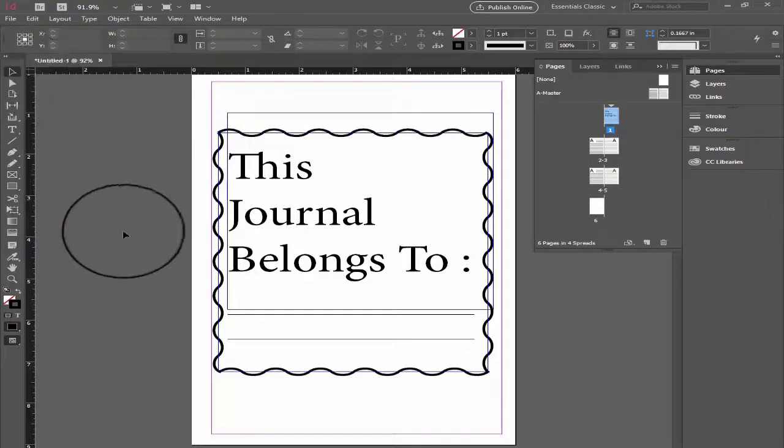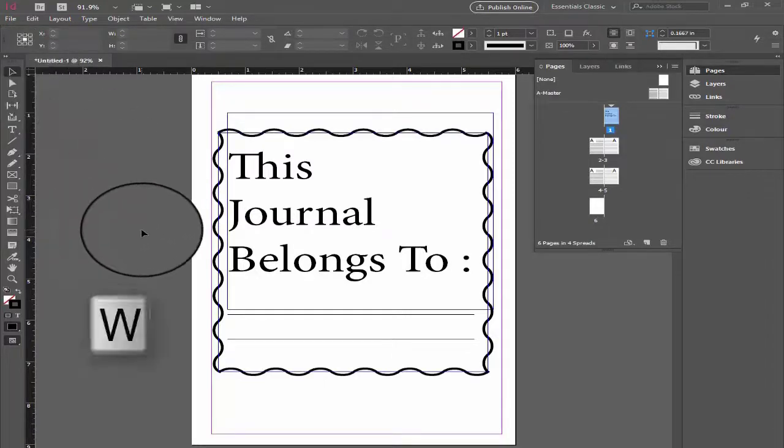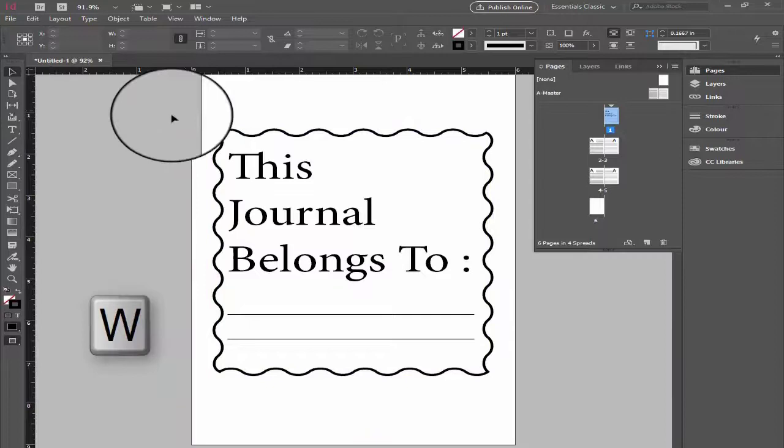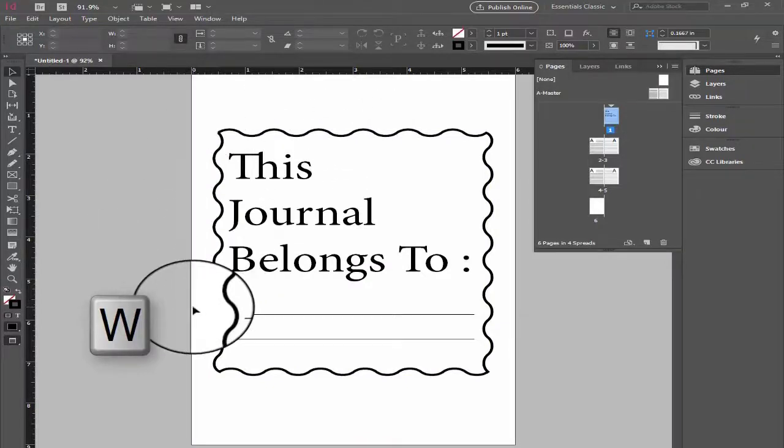Select the selection tool and click on any empty place and press W on the keyboard. This is how the final design would look like.